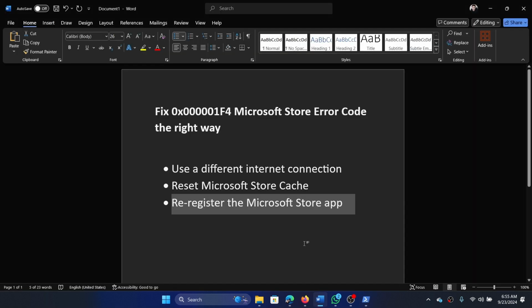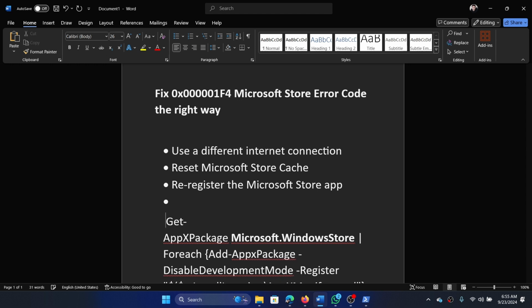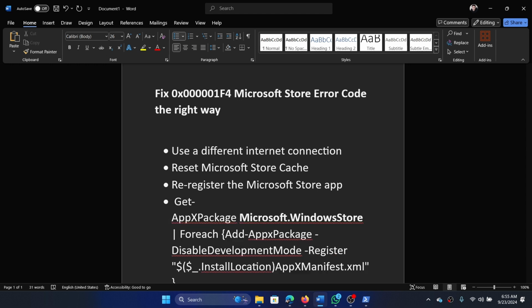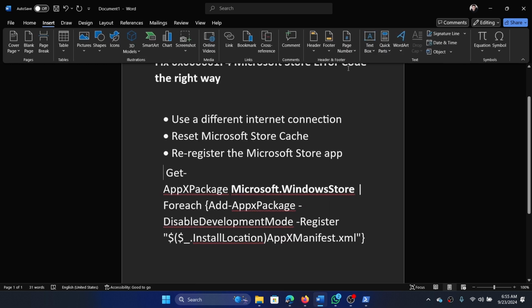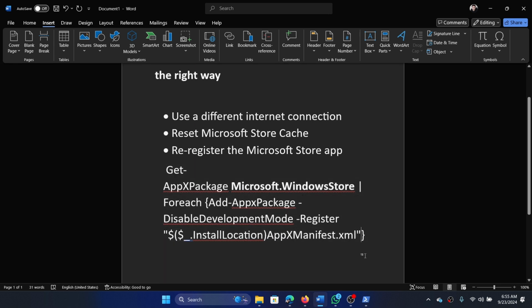Okay, the command is this one. It will re-register the Microsoft Store. Okay, I'll show it separately. So this is the command. Okay, the one from get to the end. I'll share it in the description section of the video.